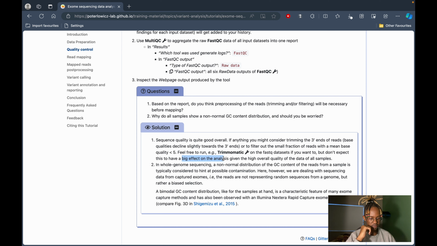But I don't expect this to have a big effect on the analysis given the high overall quality of the data. In whole genome sequencing, a non-normal distribution of GC content of the reads from a sample is typically considered to hint at possible contamination. Here, however, we're dealing with sequencing data from captured exomes. That's something you should take note of. We're running exomes, not whole genomes. So it has a whole different meaning to it.